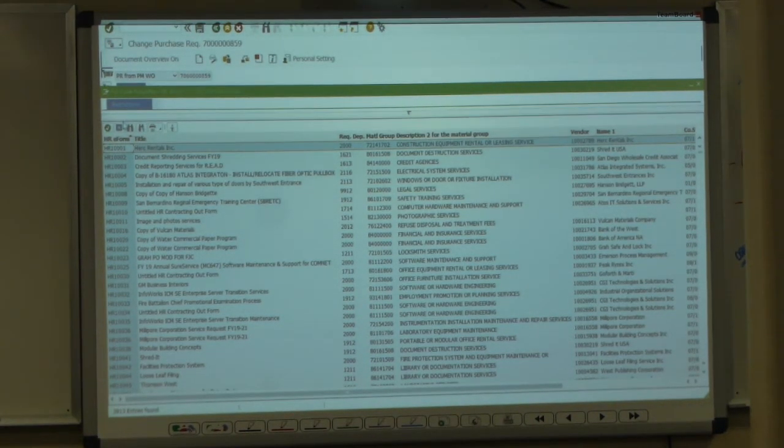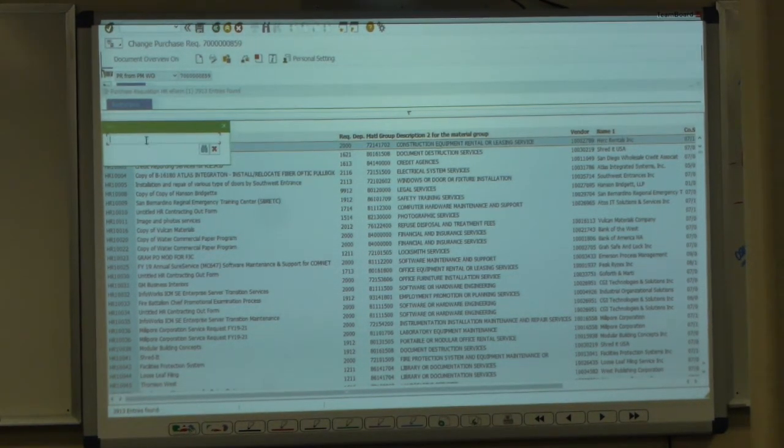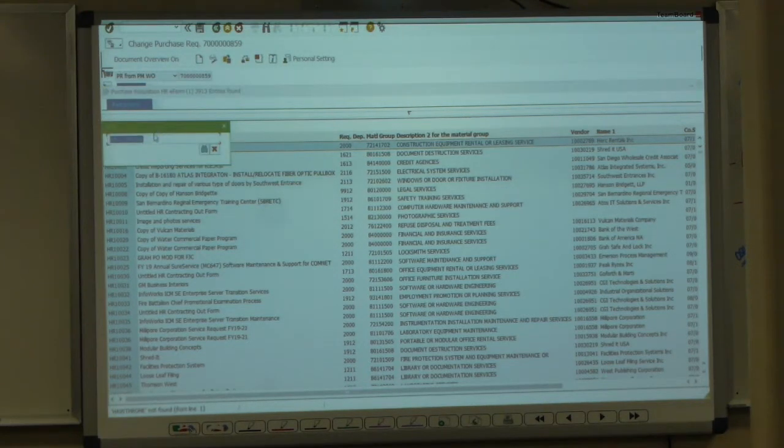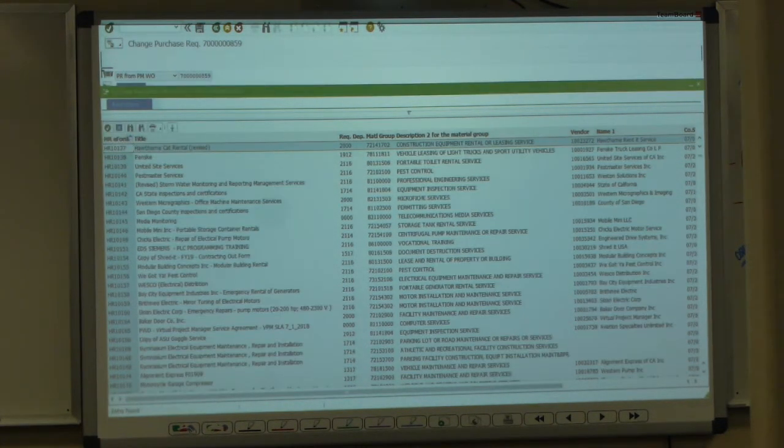Okay, so from here you can type in your vendor name, which is Hawthorne. Let's see if it will pop up. Let's see. Oh, my bad. All right, there we go. Fat finger to keys, okay.